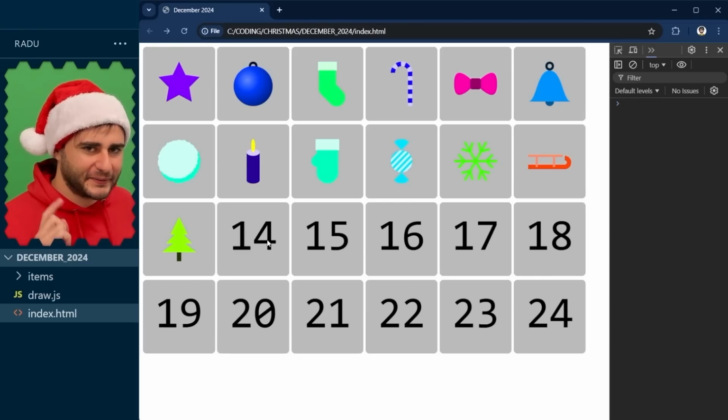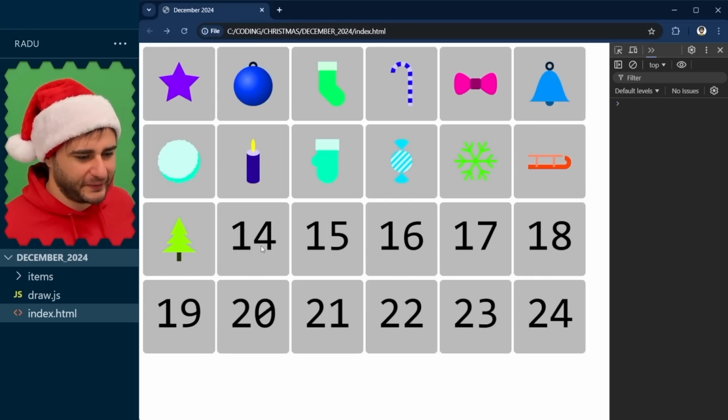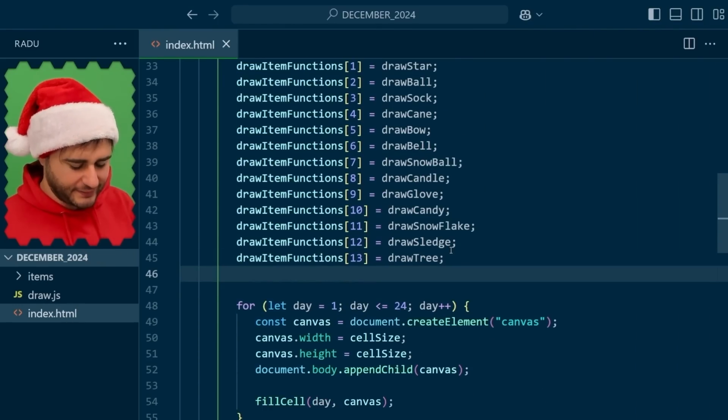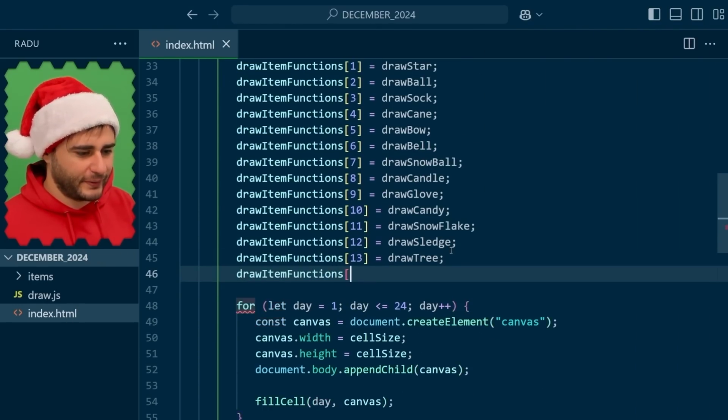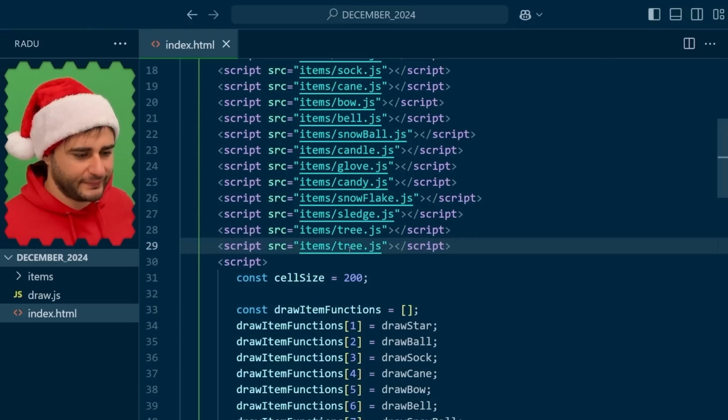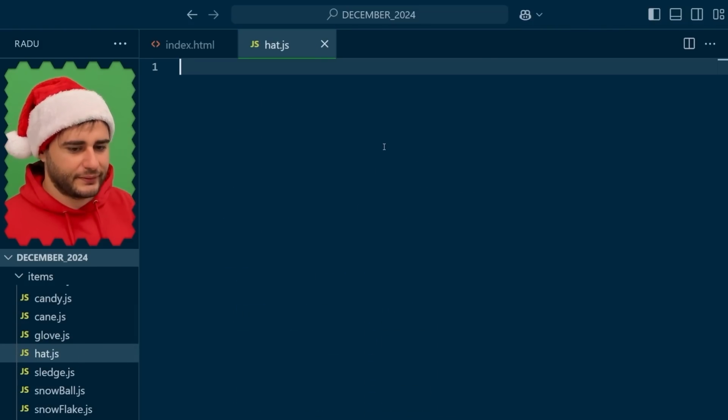Now to make the hat appear on this 14th cell here, we have to go to index.html and add a new function into our array at the 14th index. Draw hat, and we'll implement this function in its own file, hat.js, and control clicking this in VS Code creates it for us in the items folder, like so. And we can implement the draw hat function with the same parameters that everything else has available here.